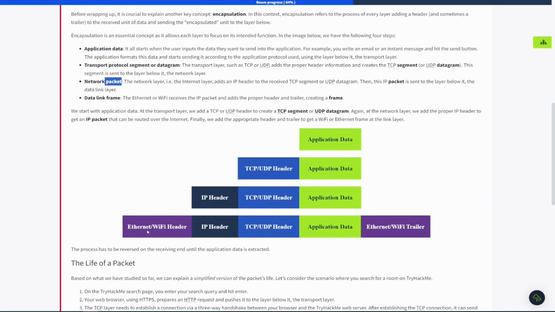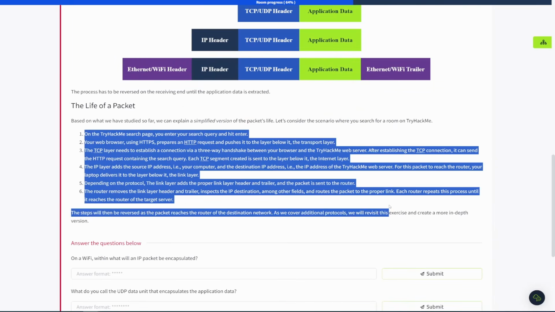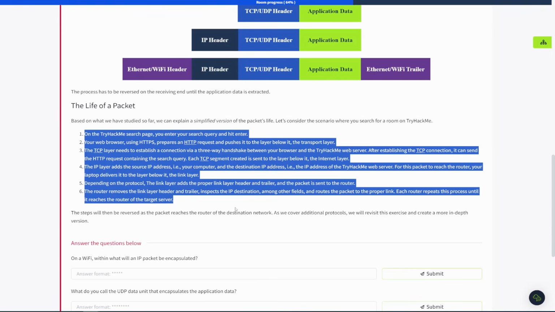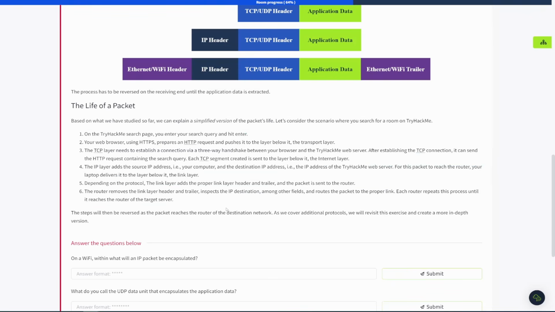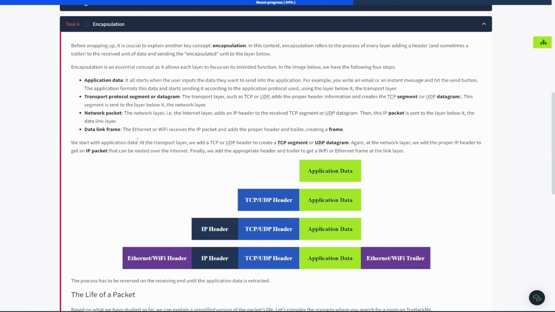And then once you add the Ethernet or Wi-Fi header, it's now a frame. So we refer to the data in different ways as it moves up and down this process. So that's important to know. Then down here, they give you an example where they go through it step by step, kind of the life of a packet. A lot of times, sometimes people will just say packet for a lot of these, but they do technically all have different names for each different step if you wish to specify.